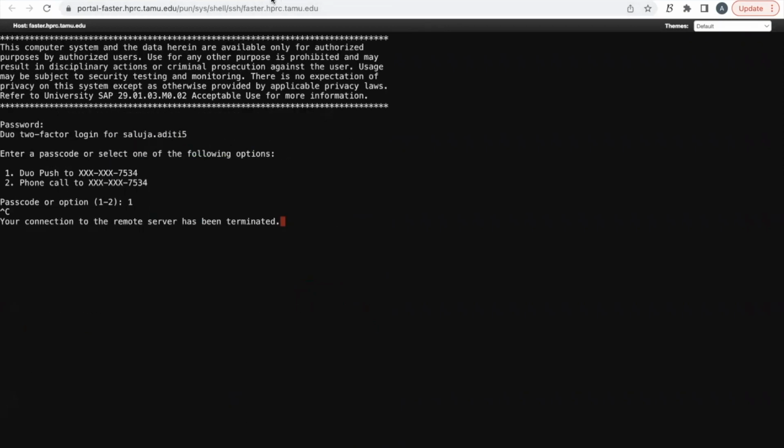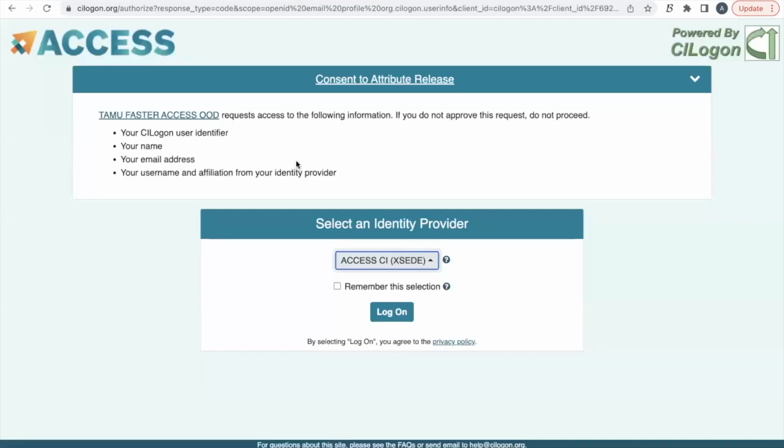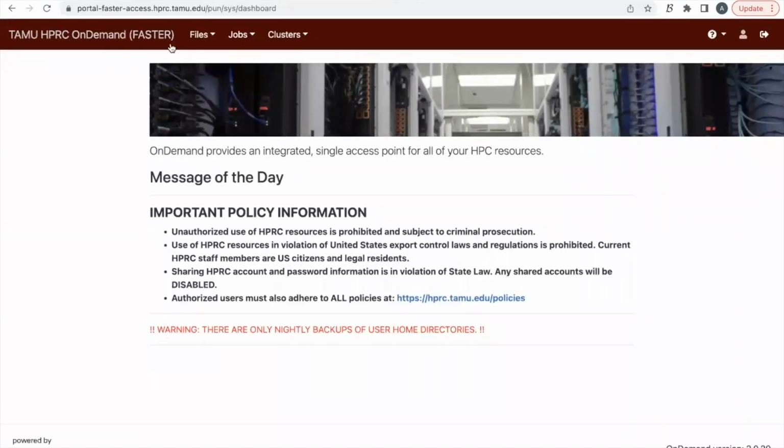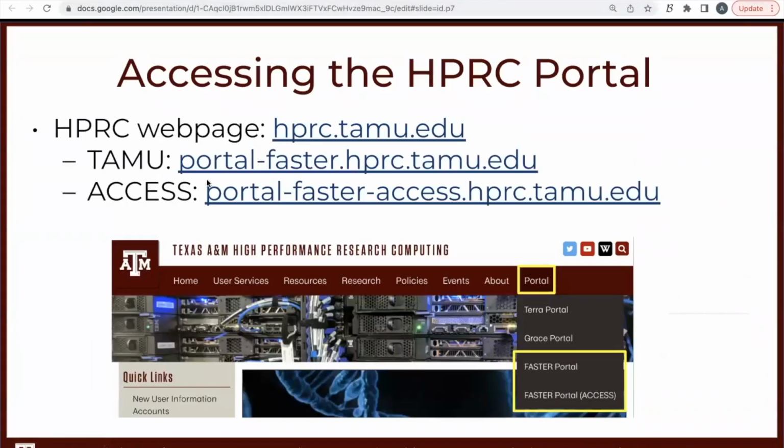If you are an ACES access user, then you can use this page over here to access our clusters using the access ID and password that you have, and you will be redirected to this page. So if anybody is having any login issues, please let us know and we'll try to assist you throughout the course of this primer.